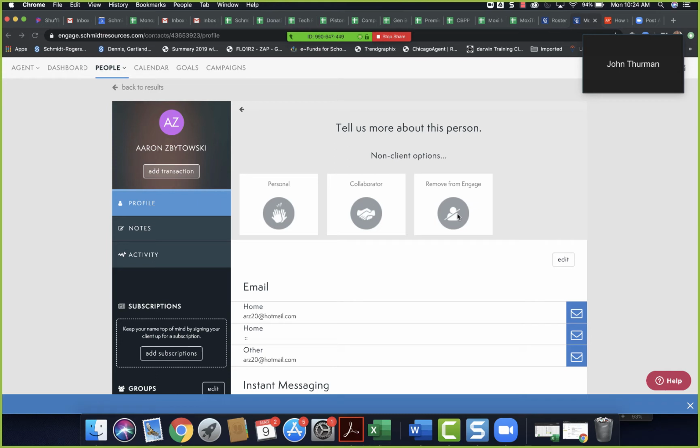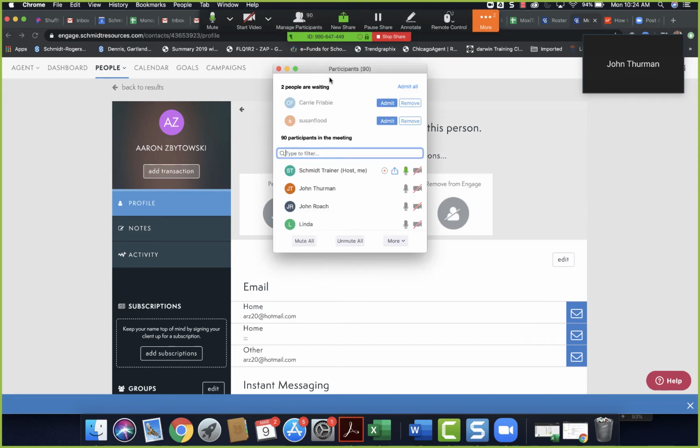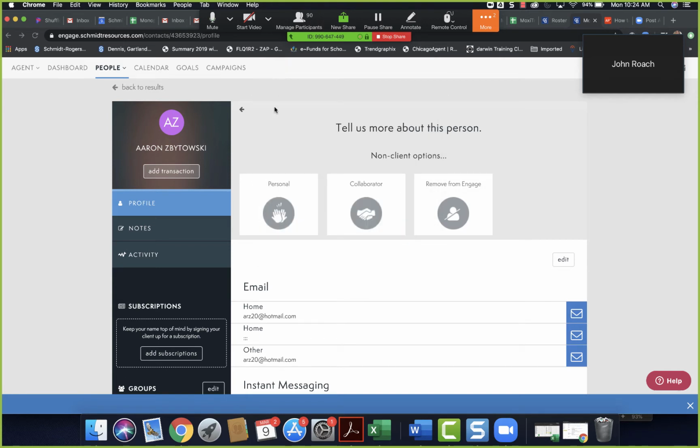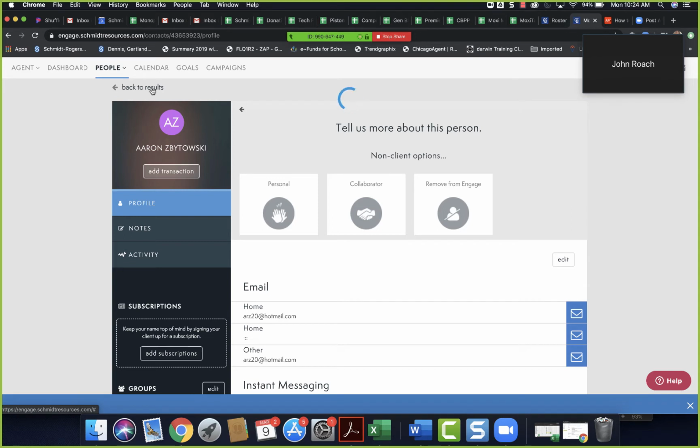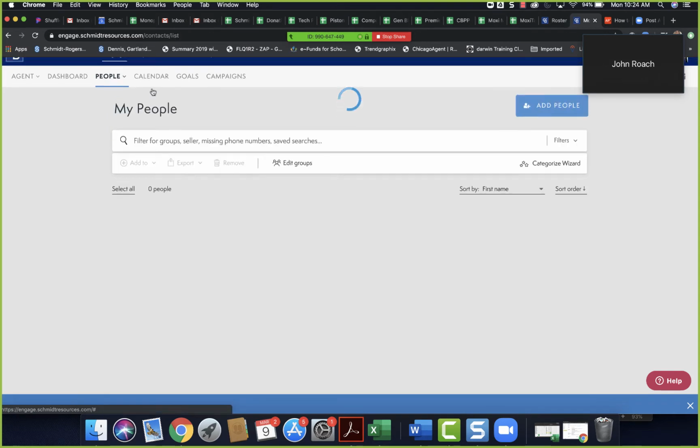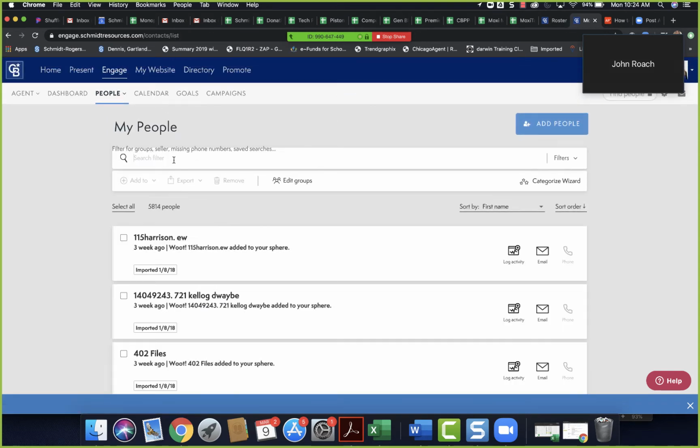So if you had contacts come over from your G Suite account that you don't necessarily want, you can choose to remove them from Engage and they will be gone. It won't remove it from your G Suite account. That email address will still be in your system, but you don't have to worry about seeing them in your Engage account.